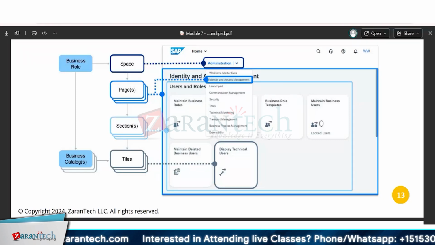And say suppose you click on the space, like in this case it is the administration, all the applications attached to the administration get displayed. That is considered as the section, and inside the sections you will have your tiles. Each tile is attached to business catalog, which means for a particular line of business, whatever business specific application needs to be displayed is based on the business catalog. So that comes inside the tile.